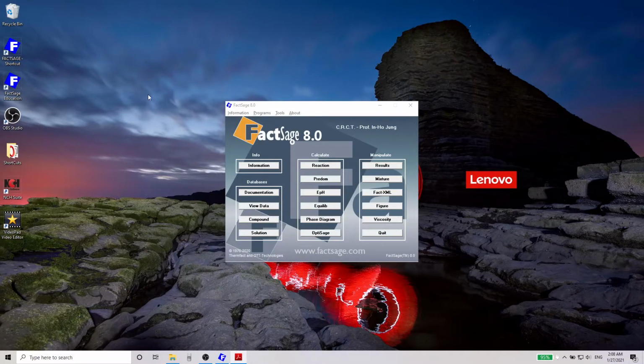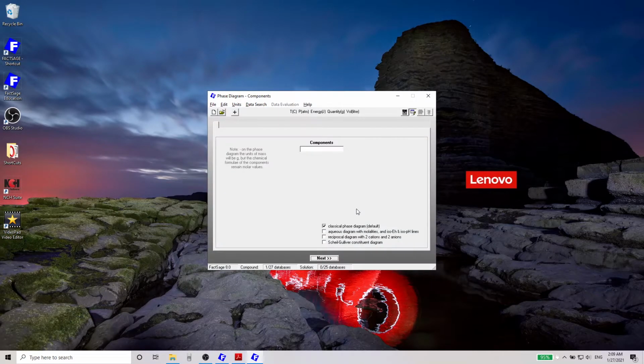In FactSage, we open phase diagram. We just want to plot a phase diagram. To open phase diagram, we have to go to this phase diagram option and left mouse click on this option. The phase diagram dialog box opens, and in this module, we first select the databases required for this calculation. To do that, we have to go to this data search and left mouse click on it.